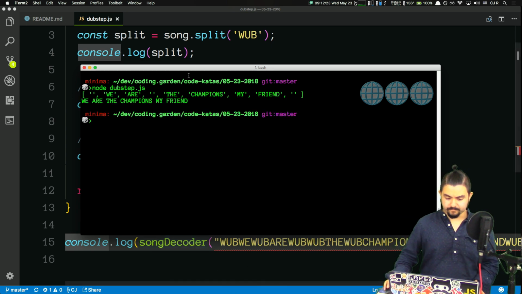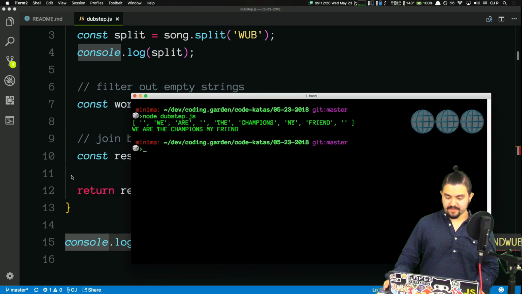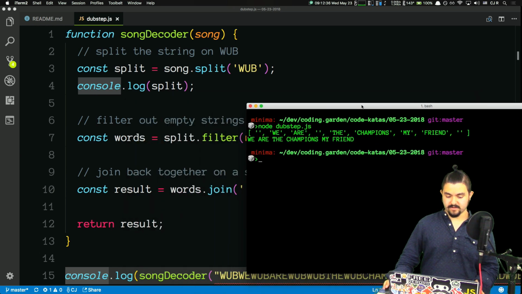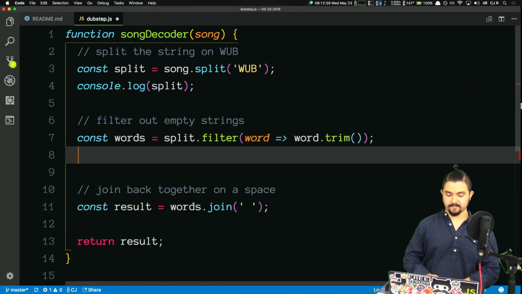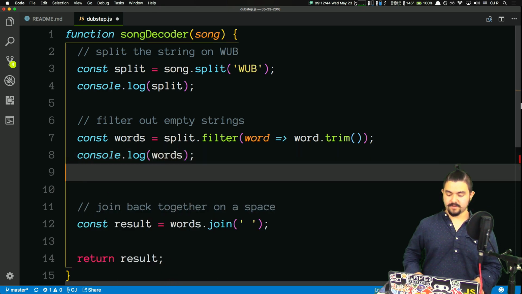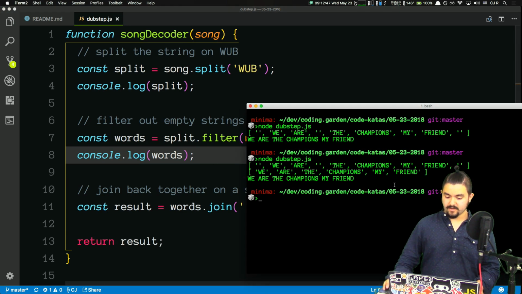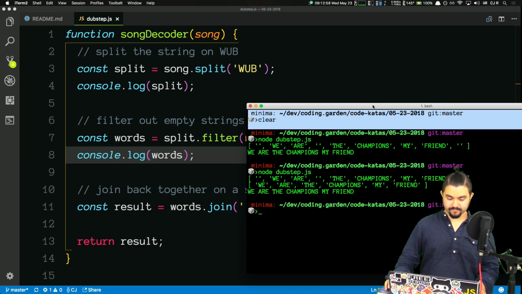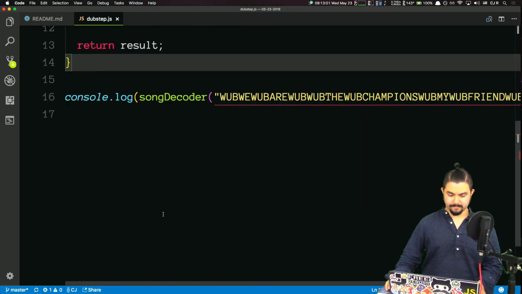So when we split on wub, I believe if there were multiple wubs, we end up with an empty string in that slot. So, and actually, let's log out words here too. So after we filter it on trim, that is what actually removes all of those empty spaces. So that way, when we join it back together, our initial split gives us that. We filter it to get rid of all the empty strings, and then we join it back together on spaces. So that works.